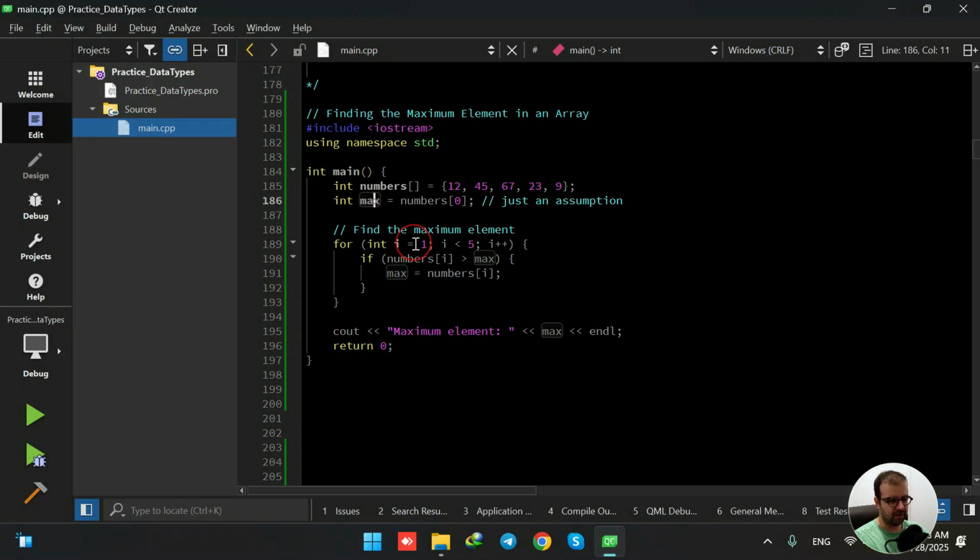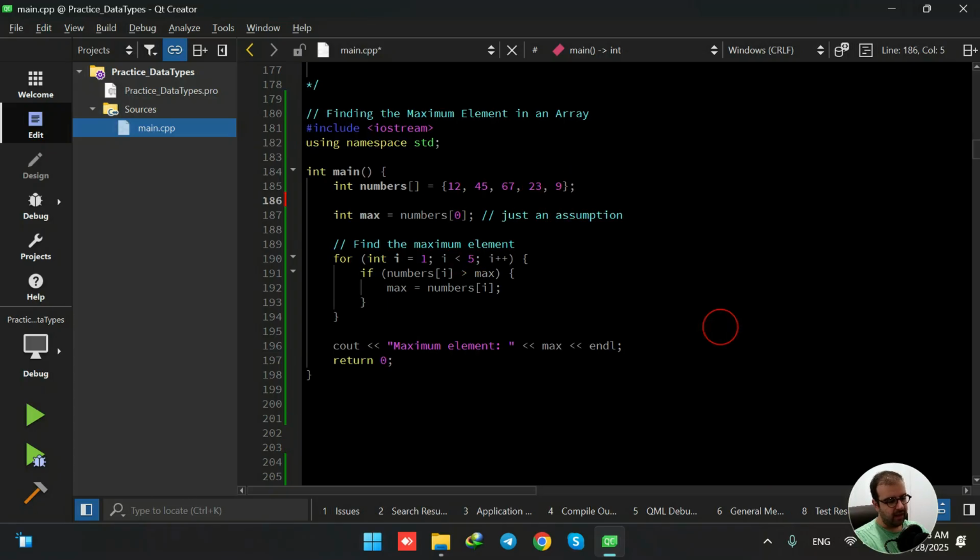So here I'm going to start from 1 and we're going to continue as long as i is lower than 5. Why? The size of the array is 5 and we are starting from 1. So this one has the index 0, 1, 2, 3, and 4. So i is going to take values from 1 to 4. We're not starting from 0 because max already equals the first element of this numbers array. This is why we just start from index 1 and we're going to compare these elements with the max variable which equals the first element.